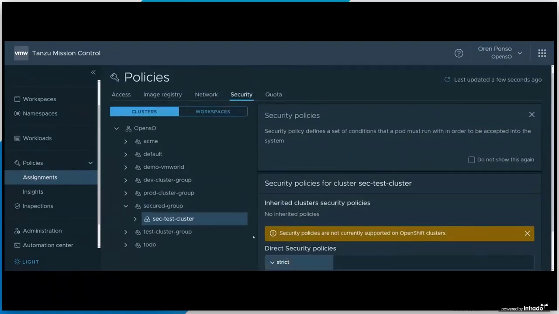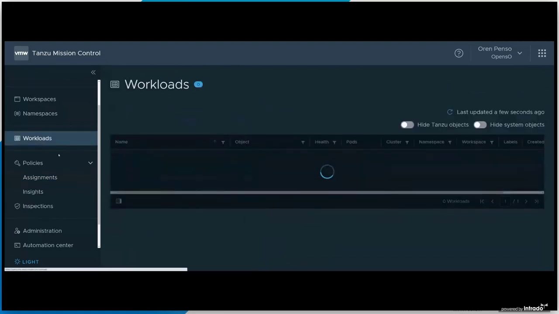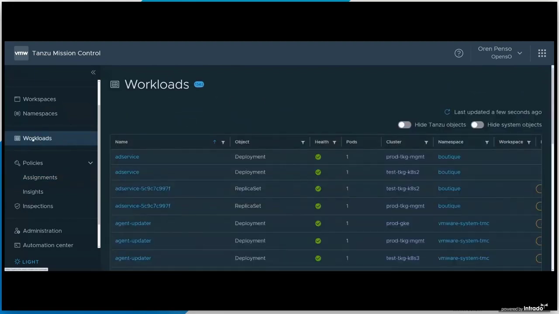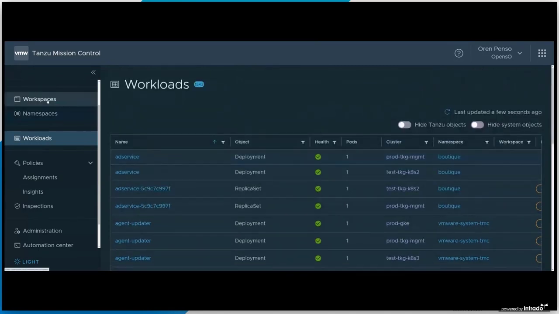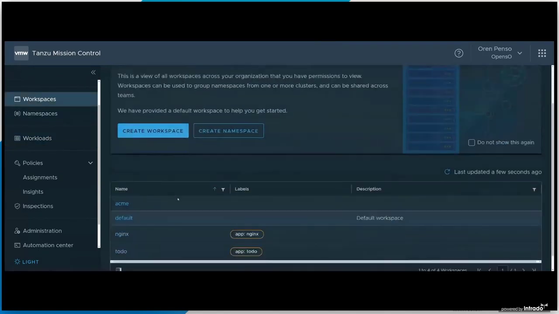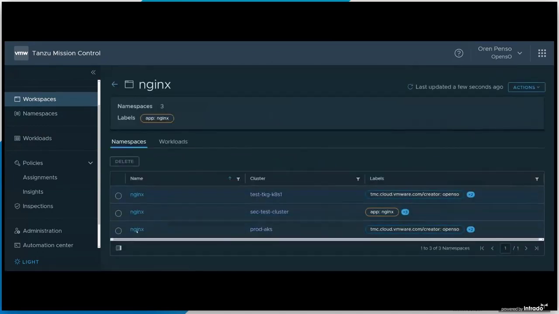Now, the last demo that I will do will be on a workspace level. The workspace level, as I said, is more about the application construct. So if I go to workspaces, sorry, not workloads, you can see I have different workspaces. One of them is the Nginx. The Nginx group will have different namespaces on different clusters: test, TKG, Kubernetes, security cluster, and AKS.